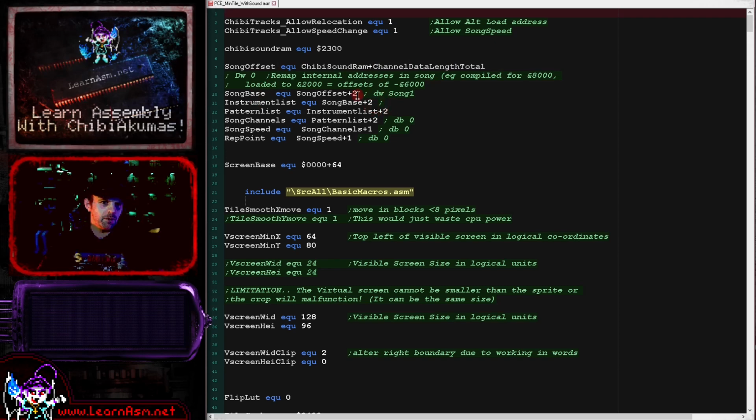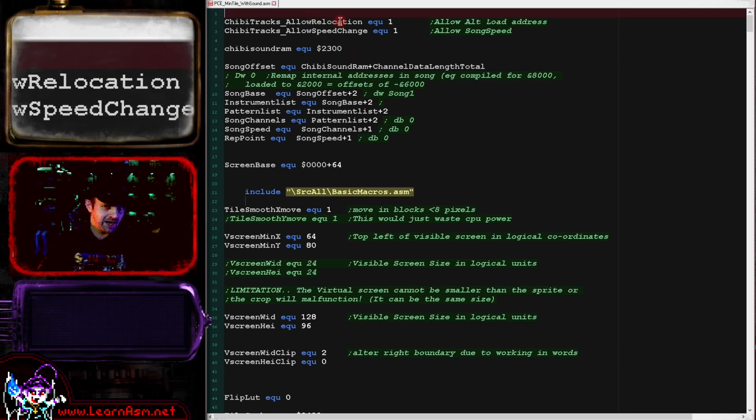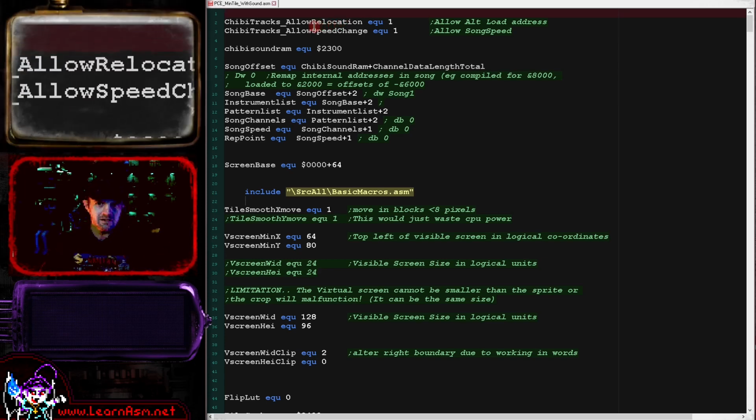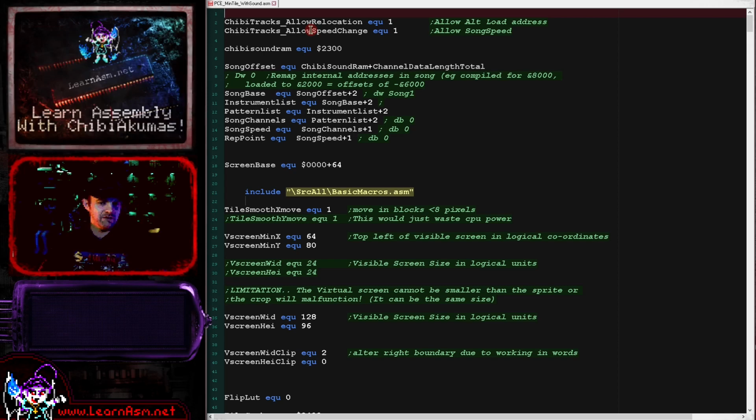We do have a couple of options we can choose to enable or not. Allow relocation allows the binary music file to be loaded to a different address to the one it was compiled to with the ChibiTracker. If you don't do that, it makes the file a little bit faster to play and the player a little bit smaller. But it means that if you compiled it to be loaded at memory address C000, that's the only address it will play from correctly. Allow relocation means there's a recalculation, it will play from any address. I would suggest you have that enabled.